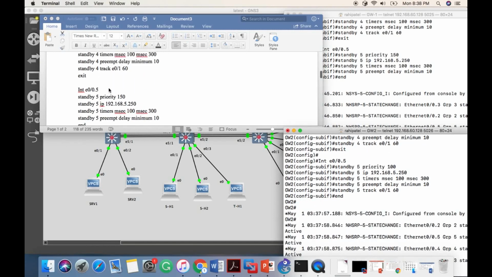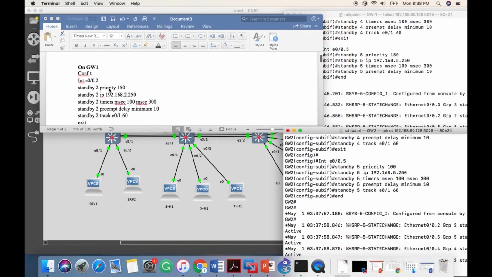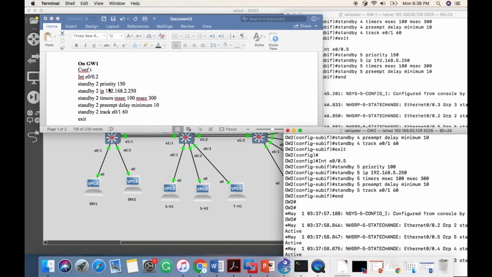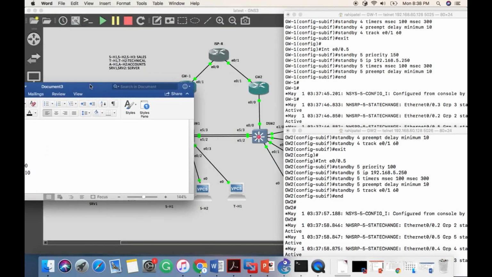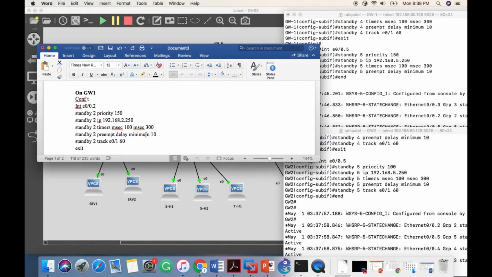Now I'll explain each of the commands. The priority we have given is 150. This is the IP address that we have assigned. There are two timers here. One is the hold timer, which is 10 seconds, and the hello timer of 3 seconds. So to reduce the timer, we have used this command. Next, this is the transition time it takes to go from active to standby. So we have also reduced that to change over quickly.